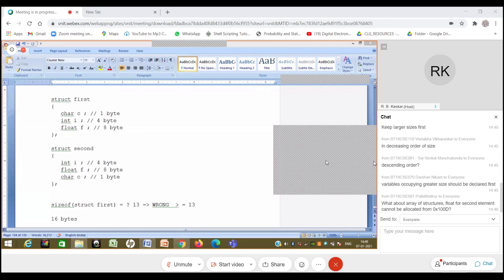I mean, you say, okay, I reverse the order. Now you have another question: what about array of structures? Float for second element cannot be allocated from 0x. Yeah, it cannot be. So in that case, it will perhaps have to go again from 16. But the idea is that for a single structure, at least we all agree that it will be done. And imagine that if there are more structures, more characters that want to fit in, maybe the operating system can fit in other characters.